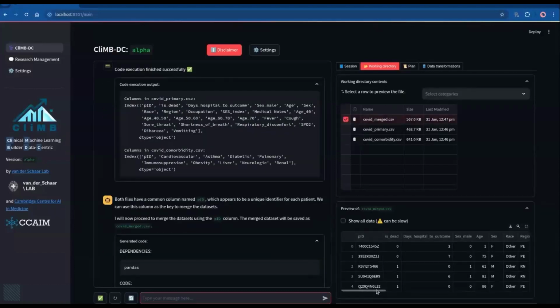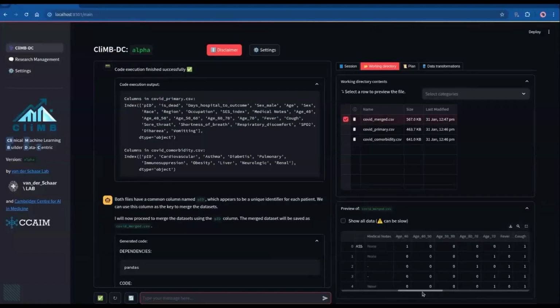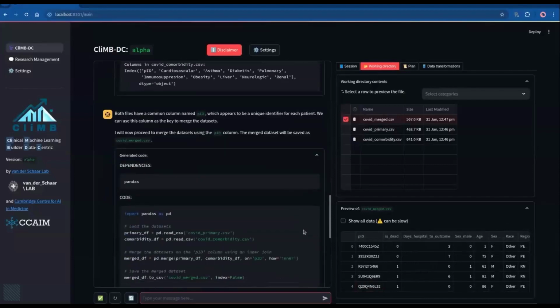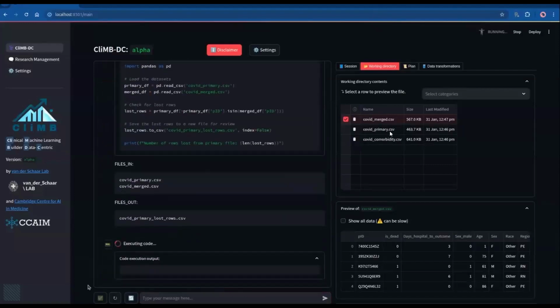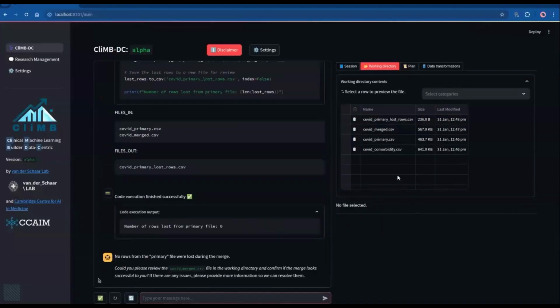We can have a look on the right, that now we have all of these columns in just one data set together. It also mentioned that we lost some number of rows and there are some non-values introduced. Are you happy? So I said, well, I don't want to lose any rows from this primary file. Could you check how many rows were lost?